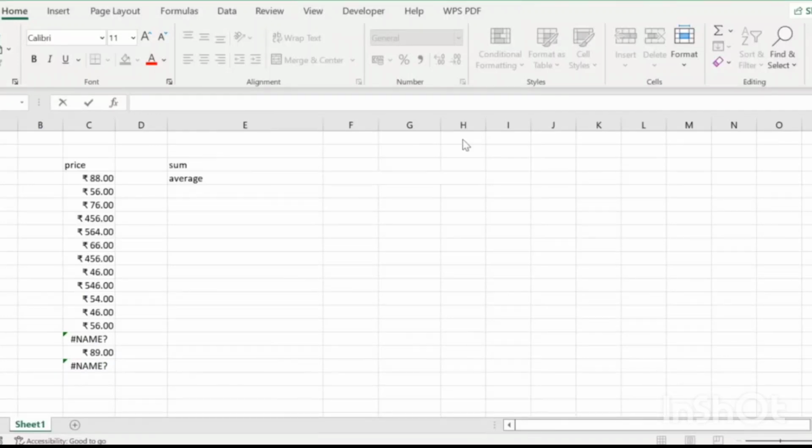Hello everyone. So today we will understand how to use the aggregate formula in Excel. First of all, we'll understand what the aggregate formula means. Whenever we need to do a sum, find an average, or find a maximum number, that time we will use the aggregate formula.